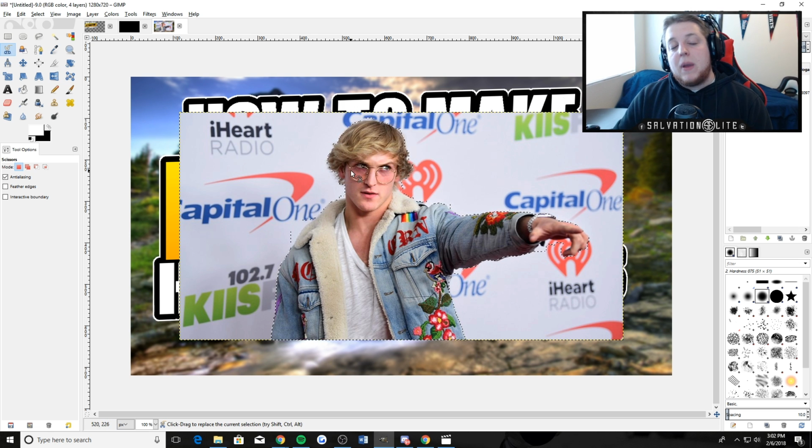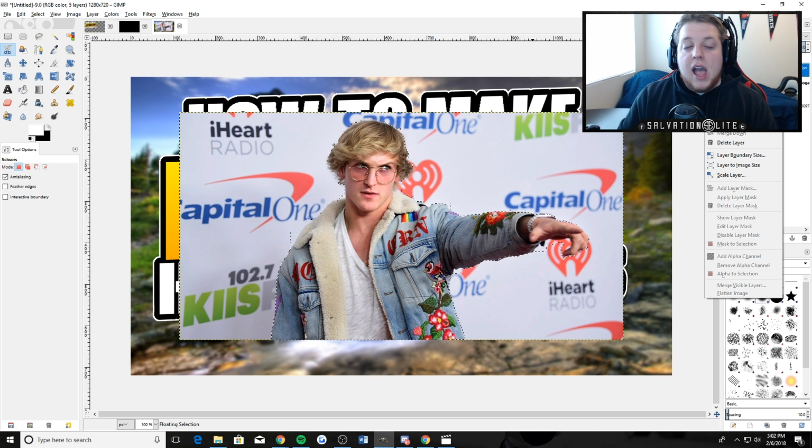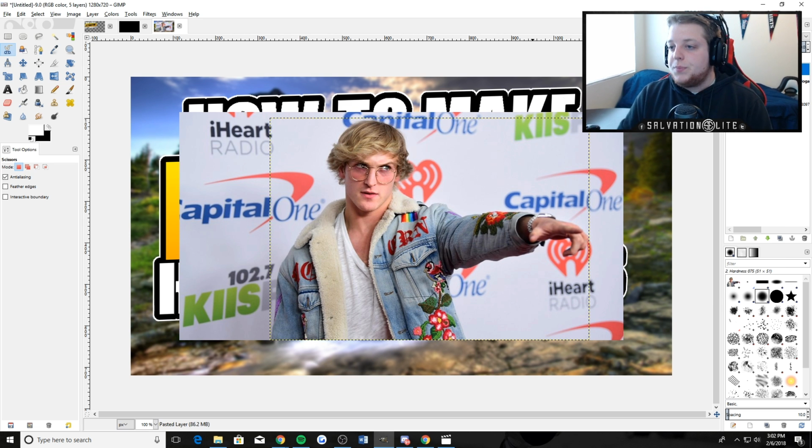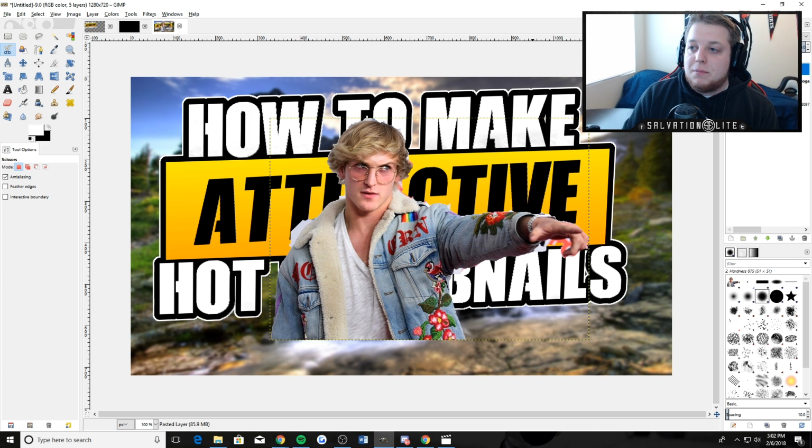But what we need is this to be in its own layer. So what you need to do is copy it and then paste it. So the hotkeys are Control C to copy and then Control V to paste. Control V, paste. Then you right click on this little pasted layer and click send to new layer. Send to new layer. Now we can hide the original picture and now we just have Logan Paul. Look at that, beautiful. Who doesn't want to see Logan Paul, right?